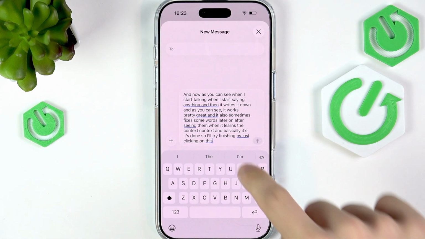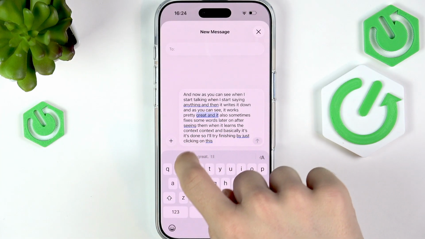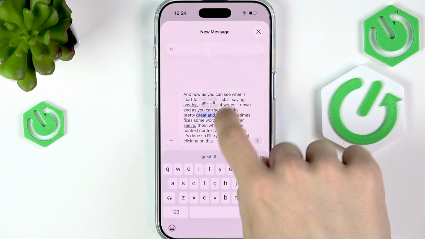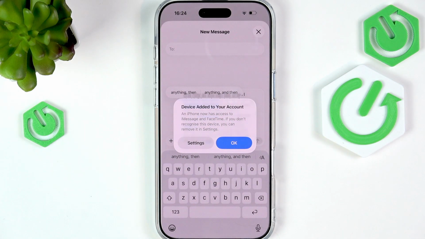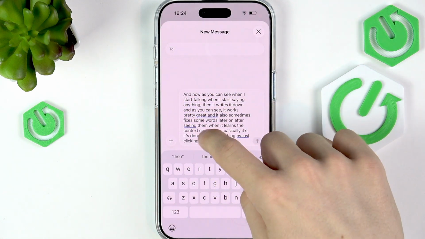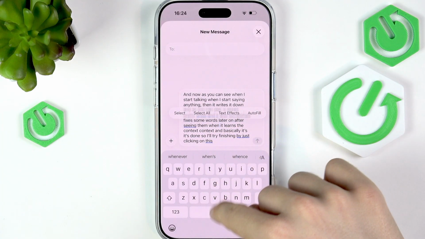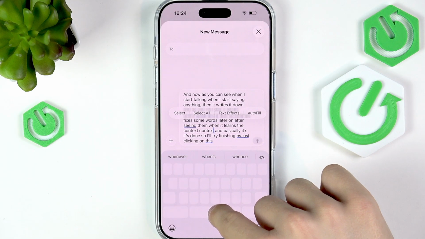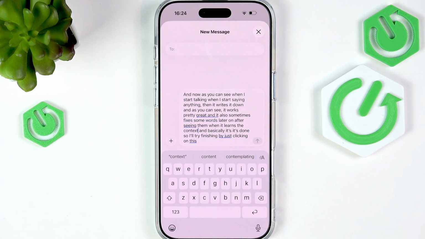And yeah, if there's some problem, like for example this great, I can click on it and replace it with something else that it thinks may have been said as well, like that. I'll remove that second context because I said it twice. Yeah, and as you can see, it's done.